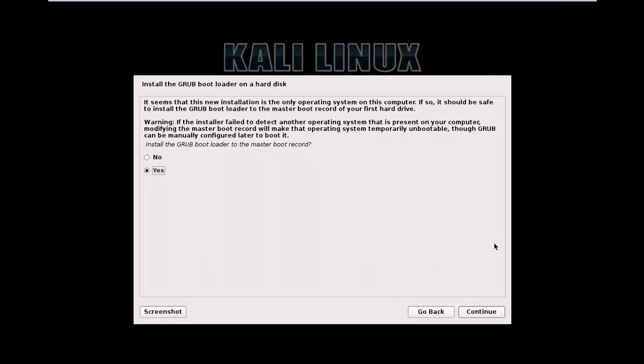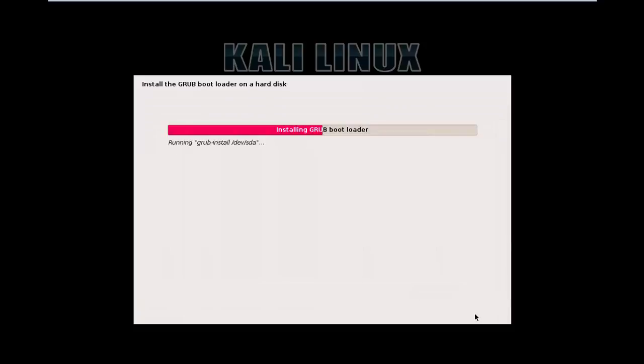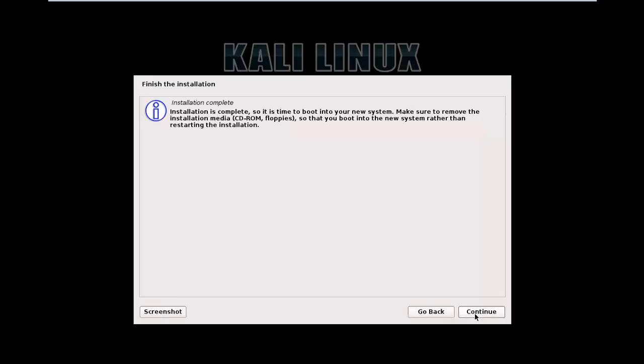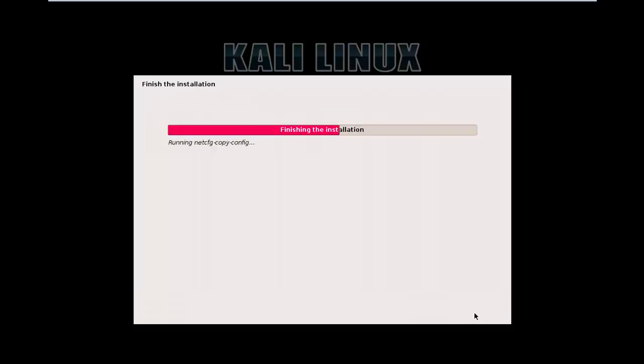So it has asked me if I want to install the GRUB bootloader, and I would say yes. It will also help you run multiple operating systems. And I think it's almost finished the installation part. Once you install, it's always better to check if everything is working fine, because I've seen many times when people install Kali Linux and their network interfaces are down, or there are some compatibility issues related to drivers and other things. So the installation is finished, and I'll do continue.